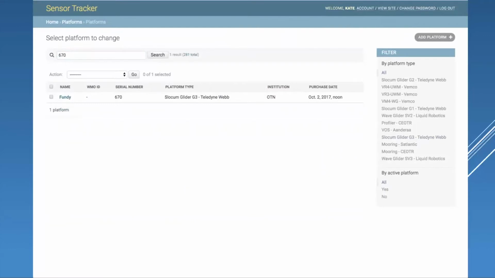So this is an example of the text search function. Basically how it works is it searches through all of the columns for all of the records and filters it down to records where that appears anywhere. So in this case, Fundy is the only platform where 670 appeared in one of its columns.